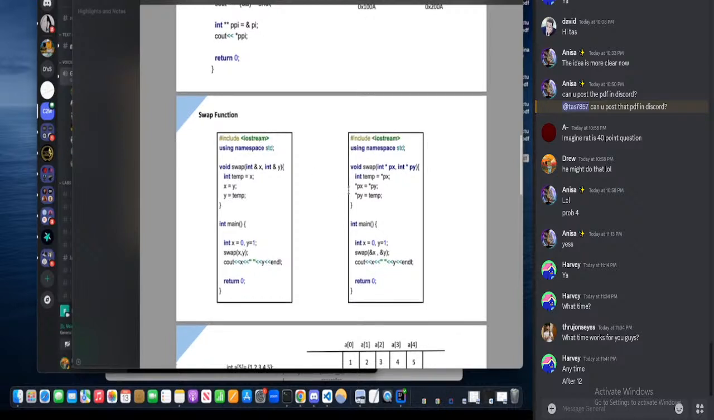But for the swap function, I'm gonna go over this very quickly. So the idea behind the left side is that you're switching the values of the addresses. So you have an address, right? You have 2: 0x100A, and the second one is 0x200A, with respect to x and y. What you are doing here is creating a temporary integer that will have x. You store x into here.